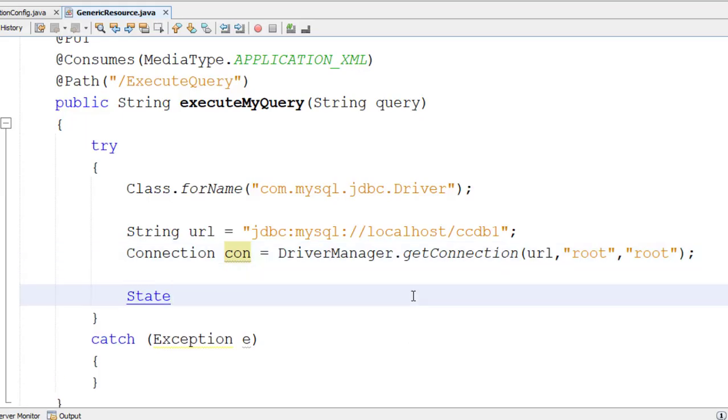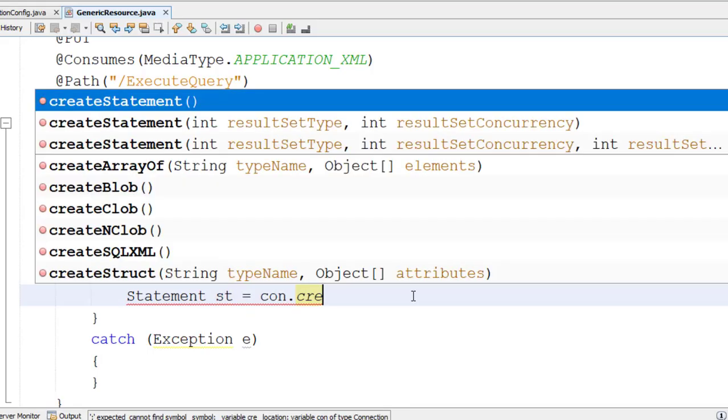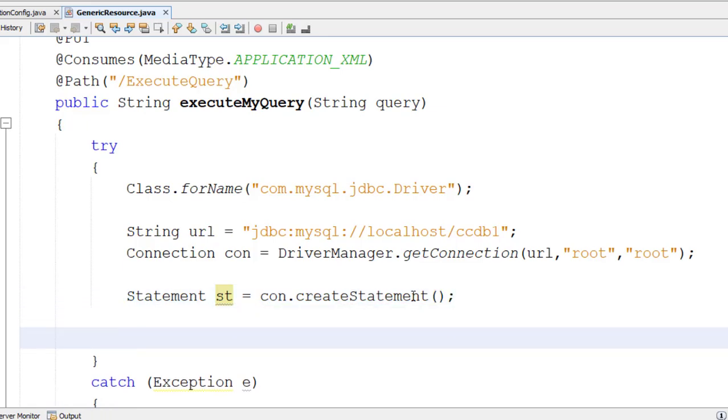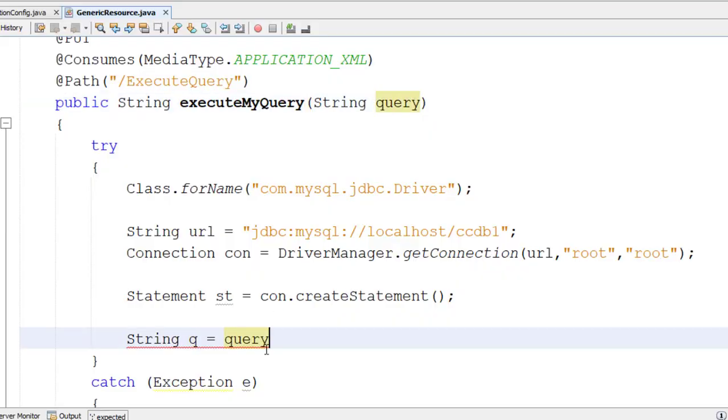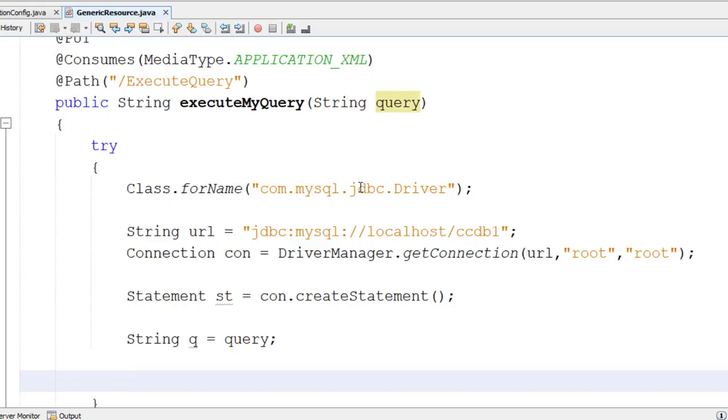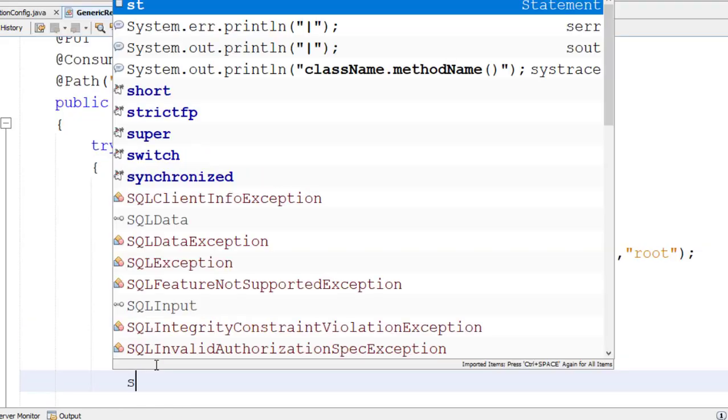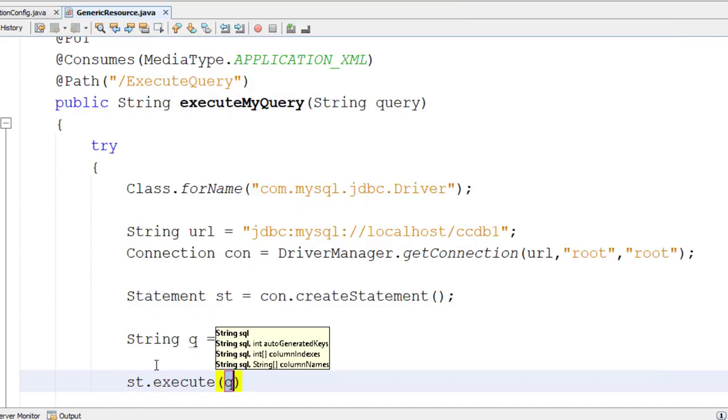Now next we create a statement object. Statement st equals con.createStatement. Then next we create a query variable, and we already have a query variable here, so I am just passing this query variable to it. Whatever query we send, we pass as a parameter in the execute query method. So here the query is stored in the variable q. Then we execute st.executeQuery, we execute this q.